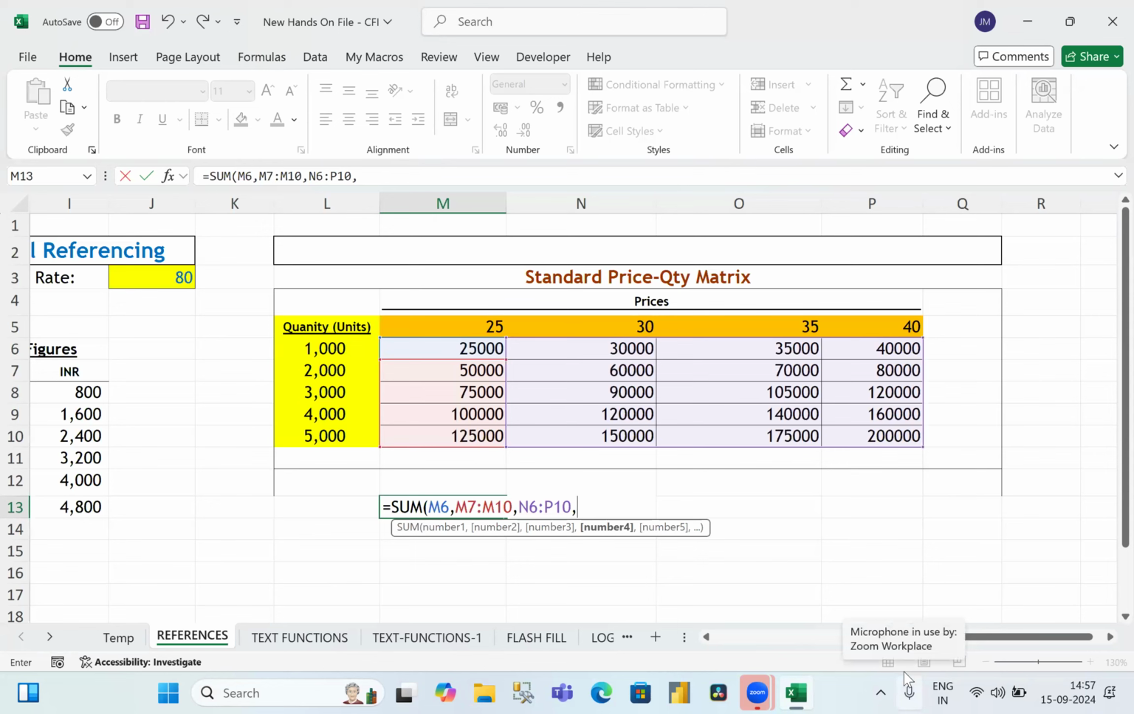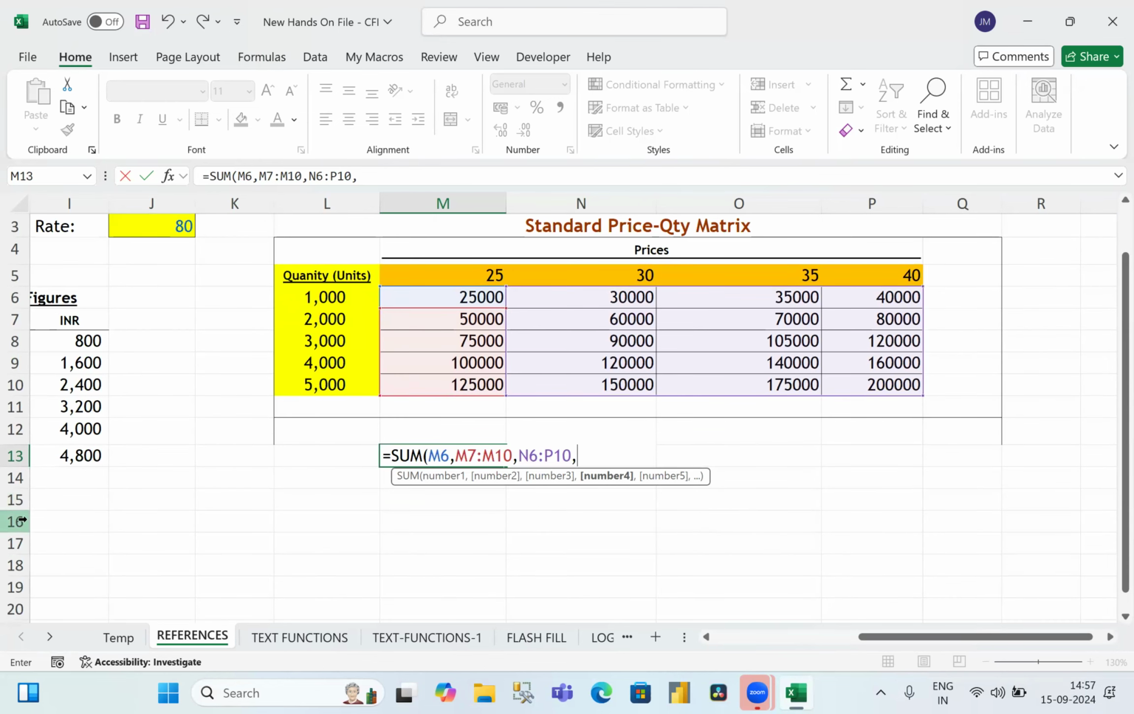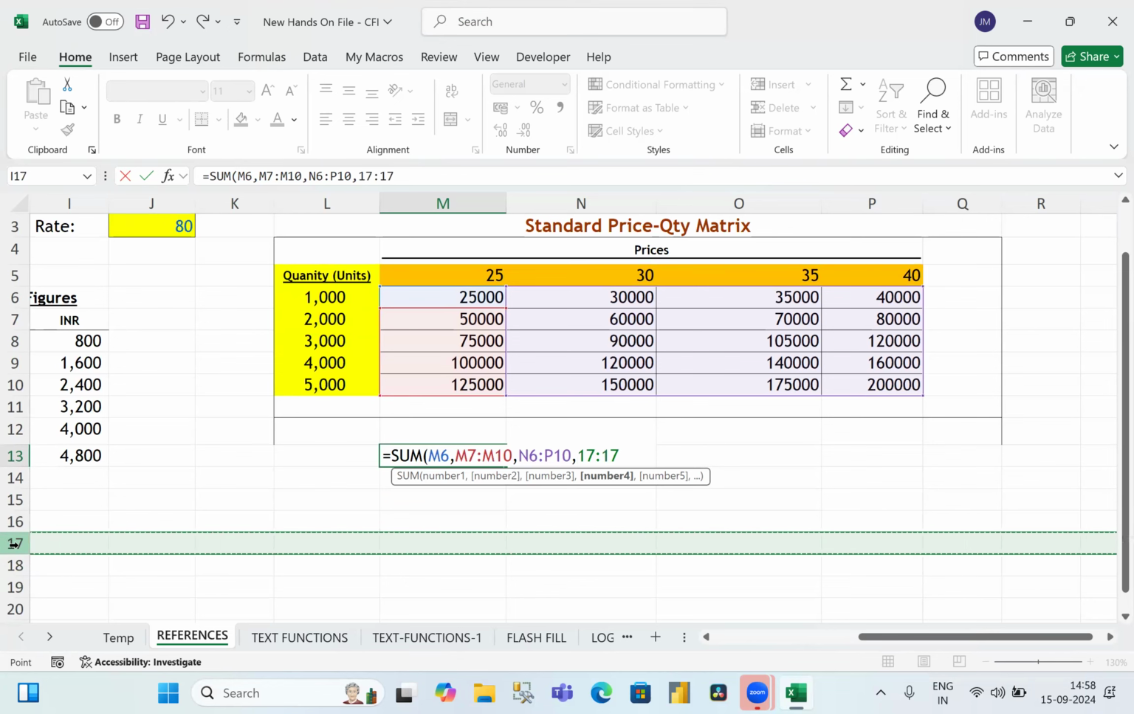Which parameter is highlighted now? Number 4. I'll do what? I'll select this. Can you see this? Where my cursor is now? On row 17. I'll select this row. Please notice what is happening here. It is displaying 17:17. Is it a valid range?